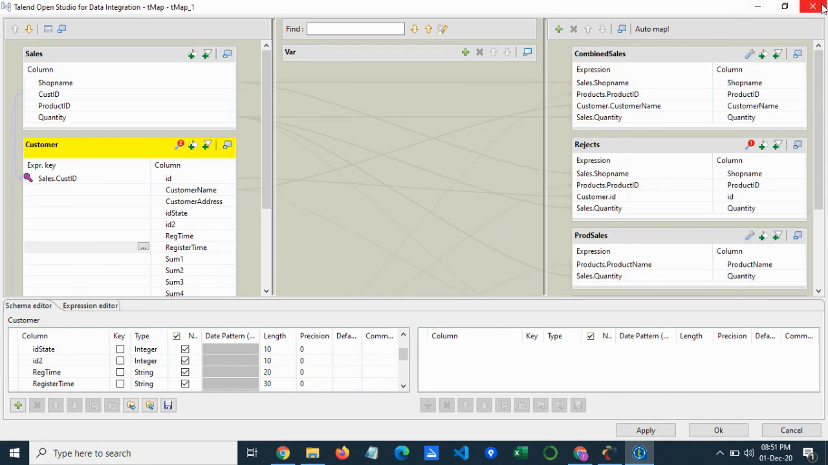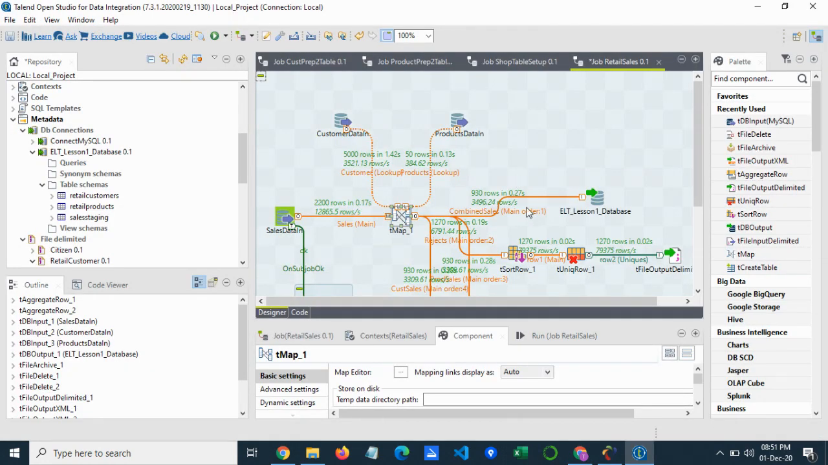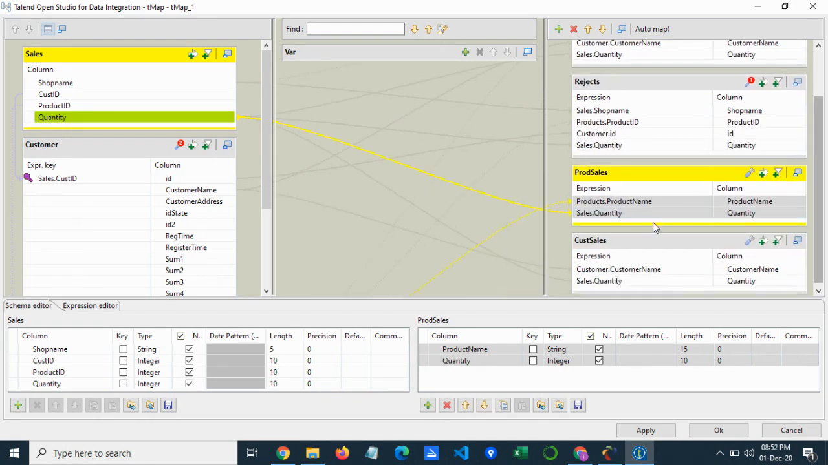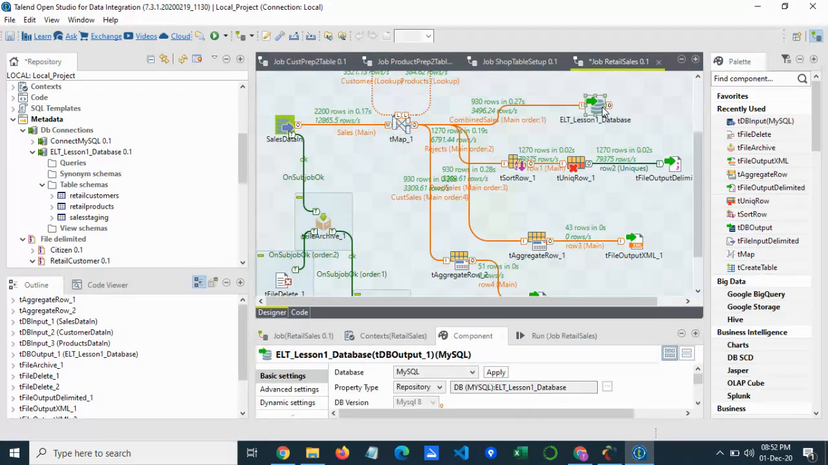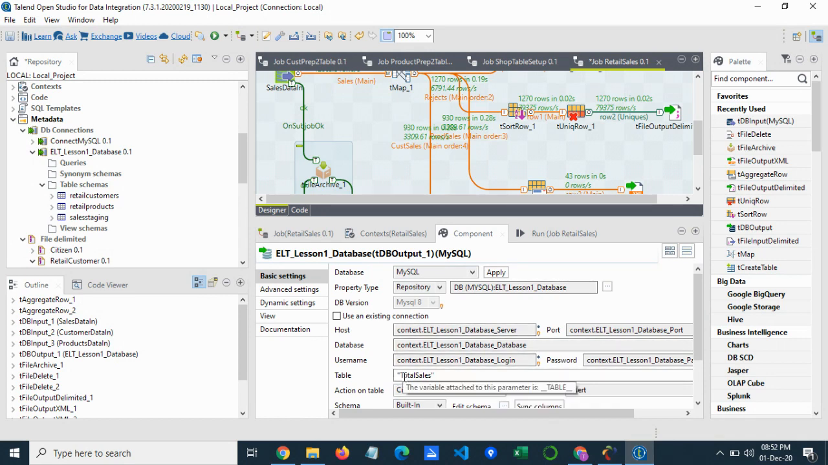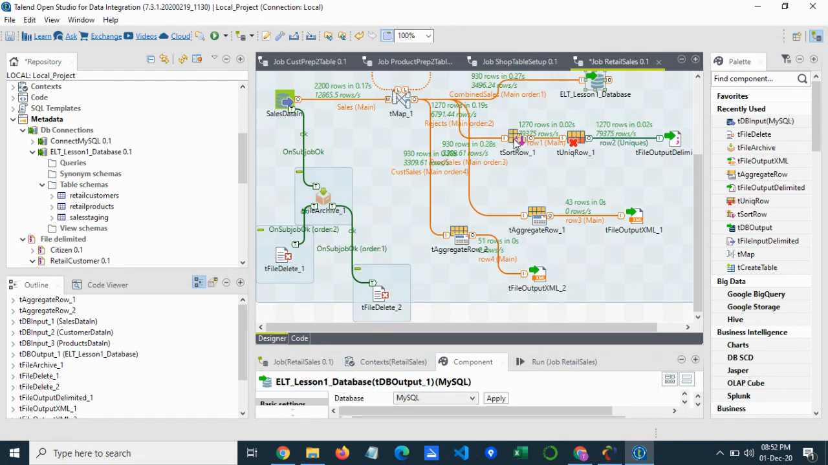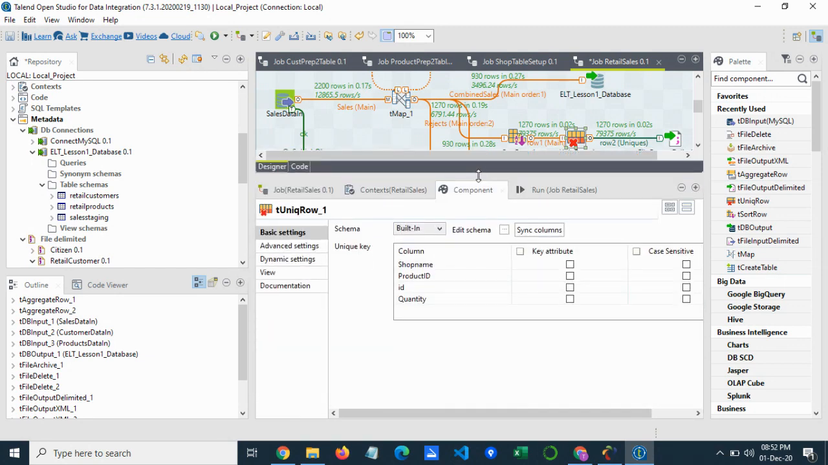And we can use the output to map the products. So the first one is combined sale, which combines all this data, and rejects and also purchase, and lastly the cash sales. For this example, there will be a new table which is total sales. And then for the rejects, we will sort the rejects based on shop name, product ID and quantity. And lastly, the unite row.